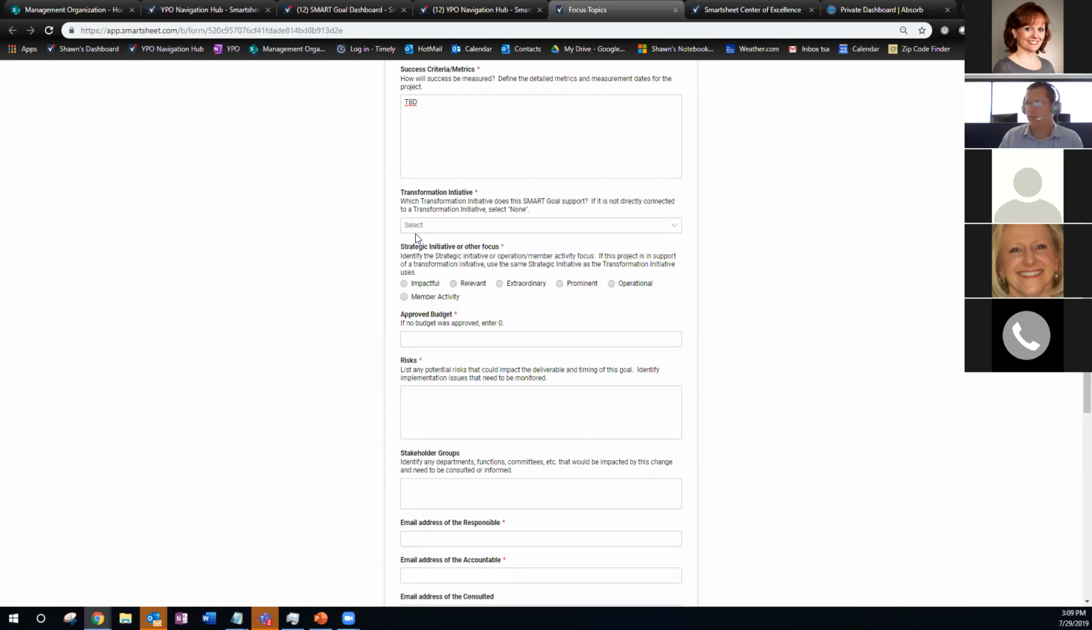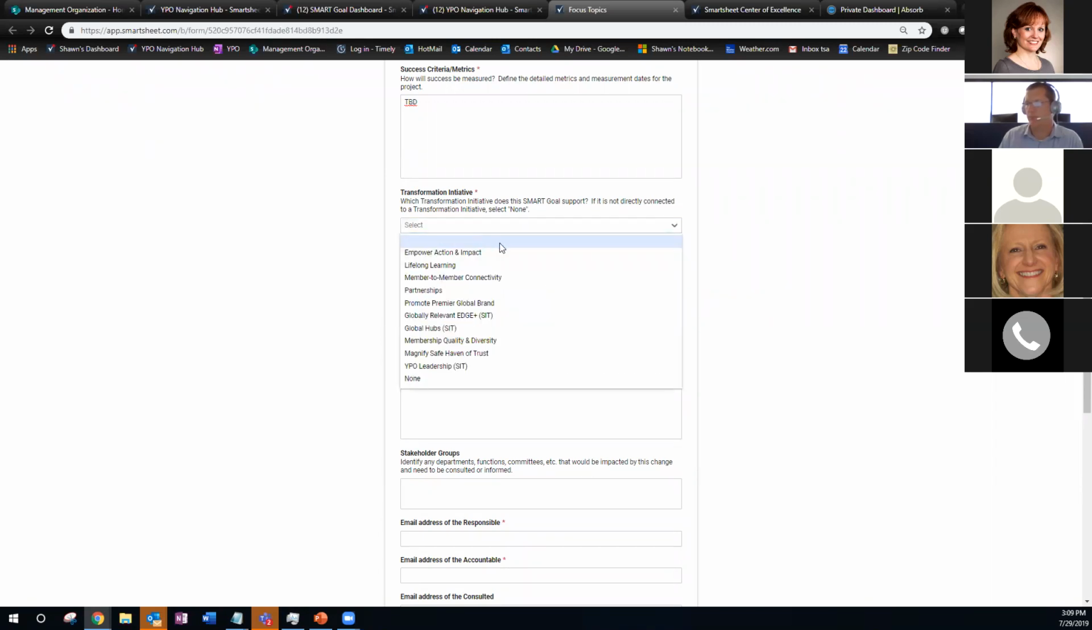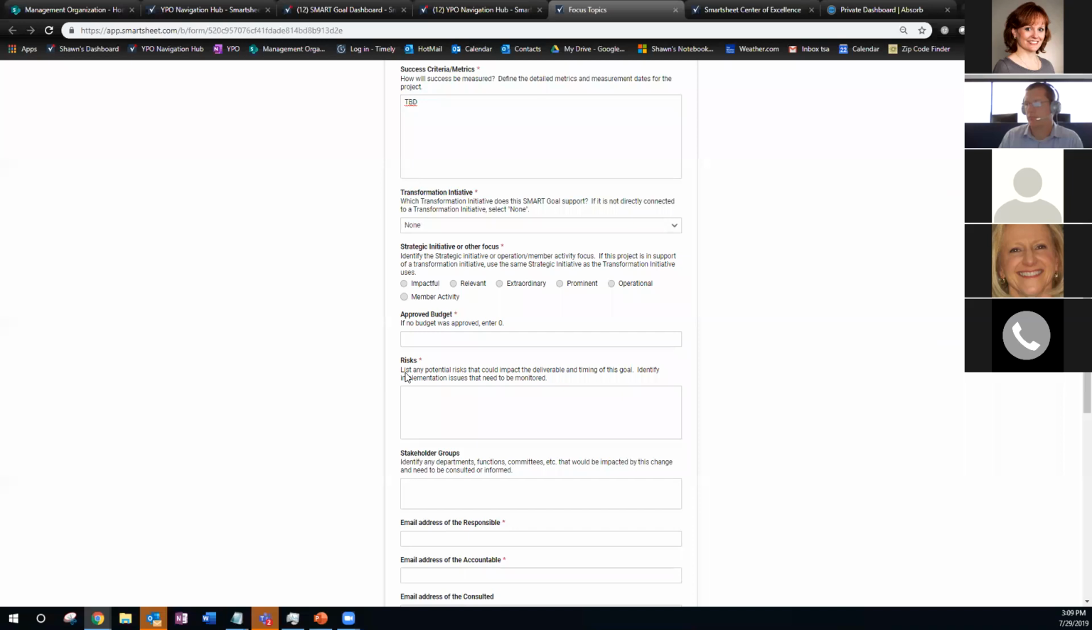And to be clear, the reason why none is there is because there are some projects that are not related to the 10 transformational initiatives. That would be those that are operational or member activity. So none is an appropriate answer if it's not related to one of those 10 transformational initiatives. Right. And those 10 transformational initiatives would be either impactful, relevant, extraordinary, or prominent. So if it's none, it can't be one of those. It'd have to be operational or member activity.